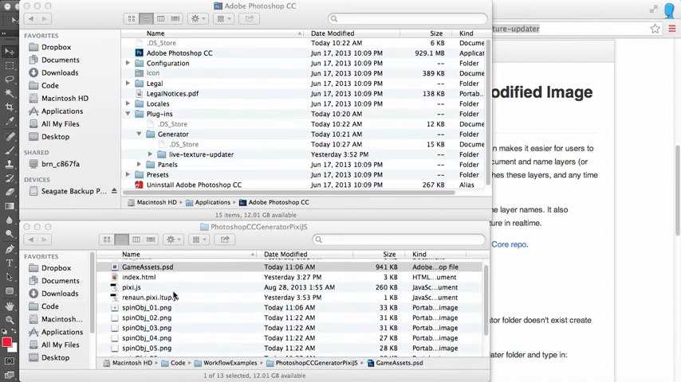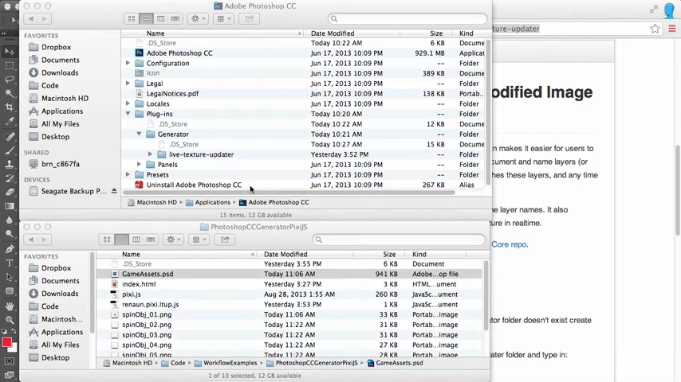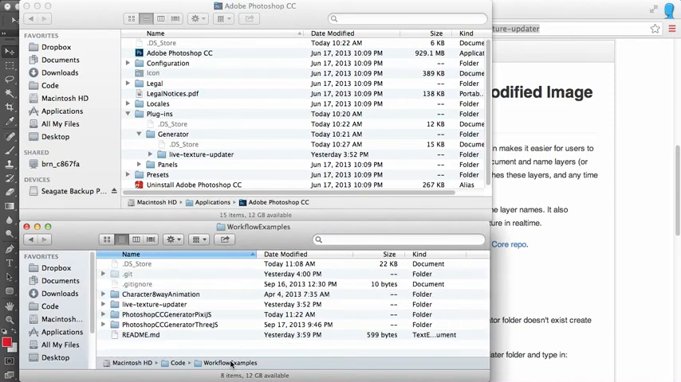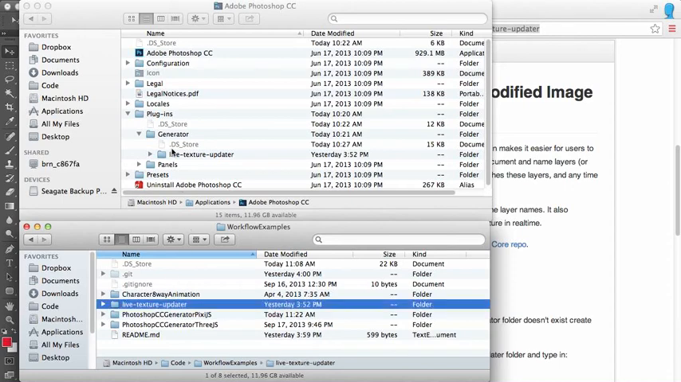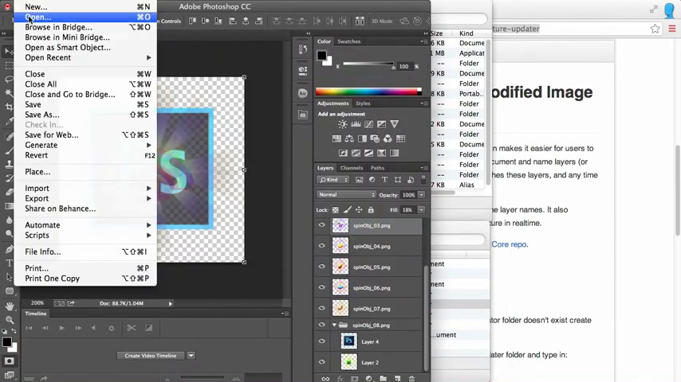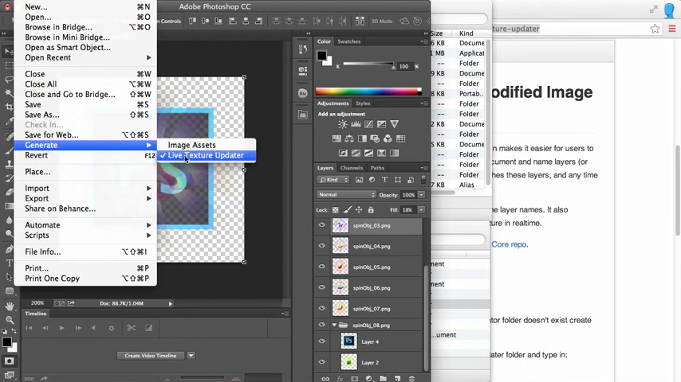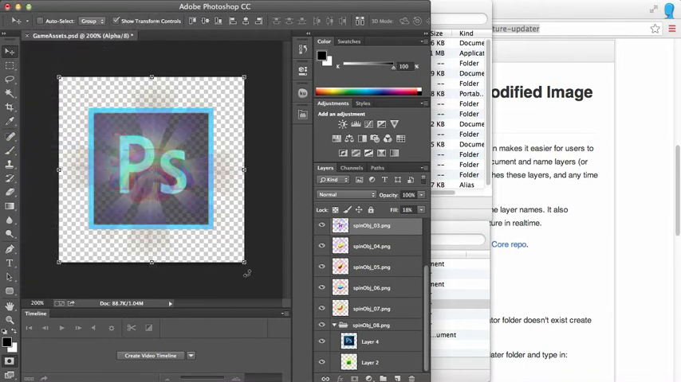So I have the PSD here. You basically go to GitHub, grab my workflow repository and the live texture updater plugins here. What you do is take this whole folder, copy it, and put it in your Adobe Photoshop CC folder, in plugins, and then generator. Generator might not be there by default, so you'll have to create it with a capital G and then just paste it in there, restart Photoshop, and then it is available in Photoshop. When you open your file, you can go to File down here to Generate, and you see Live Texture Update. Just make sure it's checked, and it does those checks.